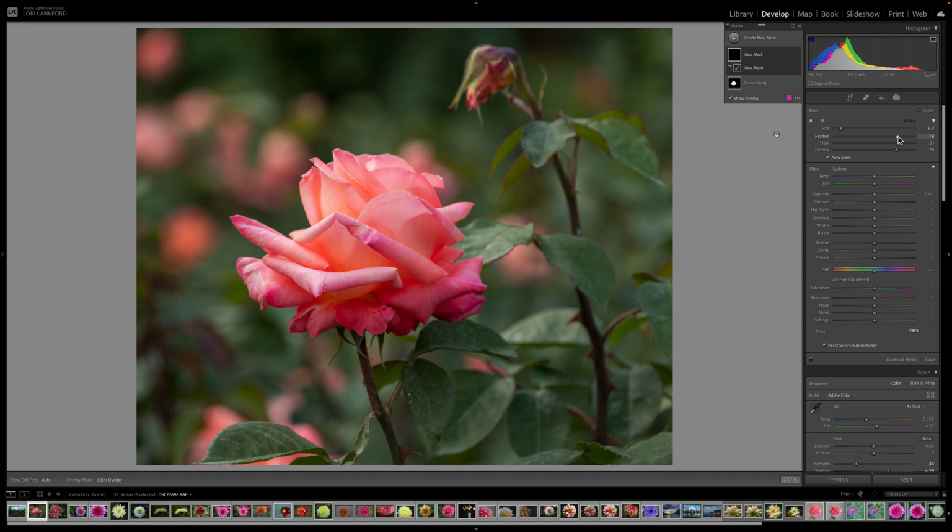I like to keep my feather, think about that as being softness, up high unless I'm doing something very specific. Flow and density, I usually keep around 80. Think of those as the amount of paint on your mask. I also keep auto mask on because that is where the AI technology is helping you stay within the lines. If it's ever bothering you, you can turn it off.